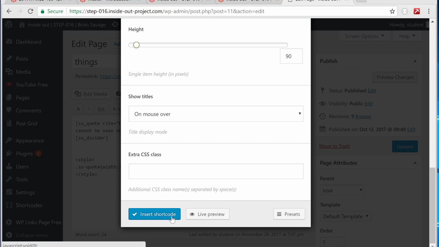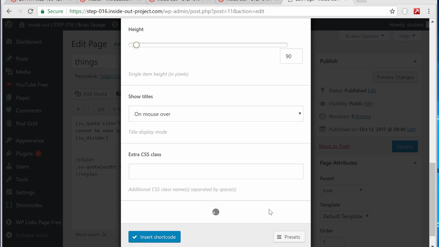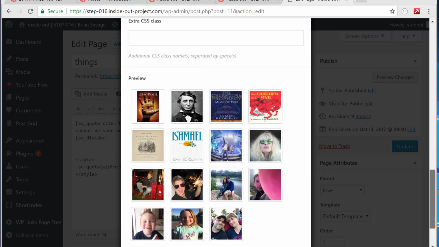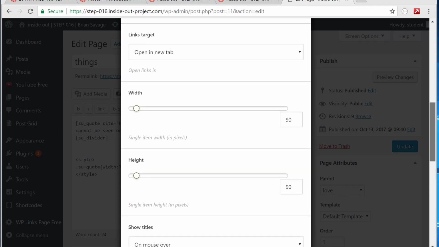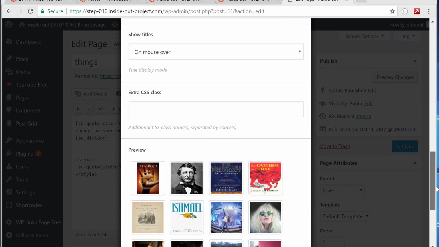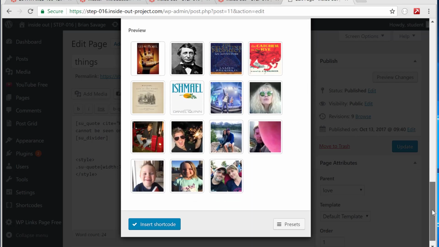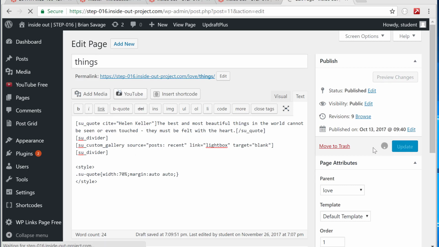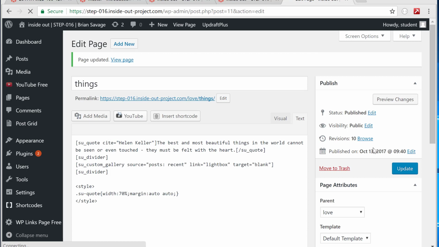And so we can go ahead and do a live preview of that if we would like, and we can see that that's what our gallery is going to look like. It's really just pulling the images from our most recent posts. Let's go ahead and insert that. So that puts our gallery in, and we want to put a divider underneath that as well. Let's save it, take a peek, and see what this looks like.